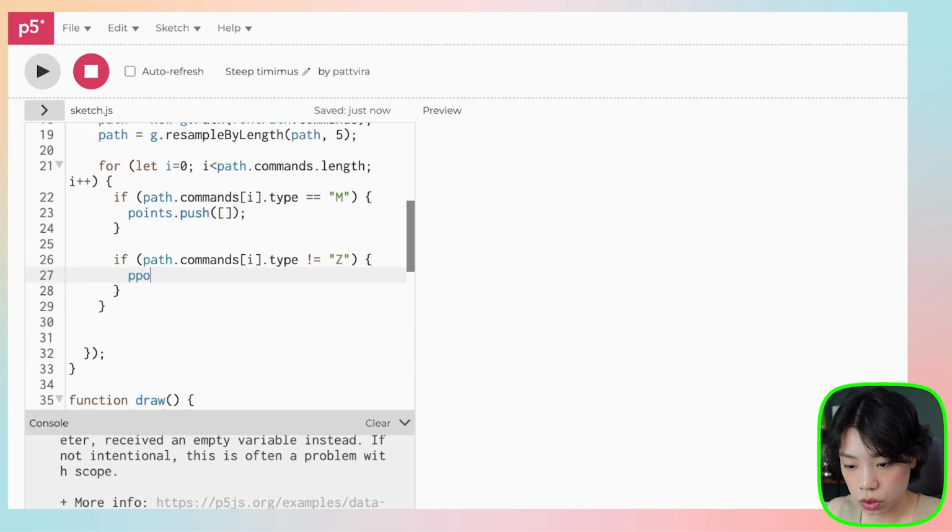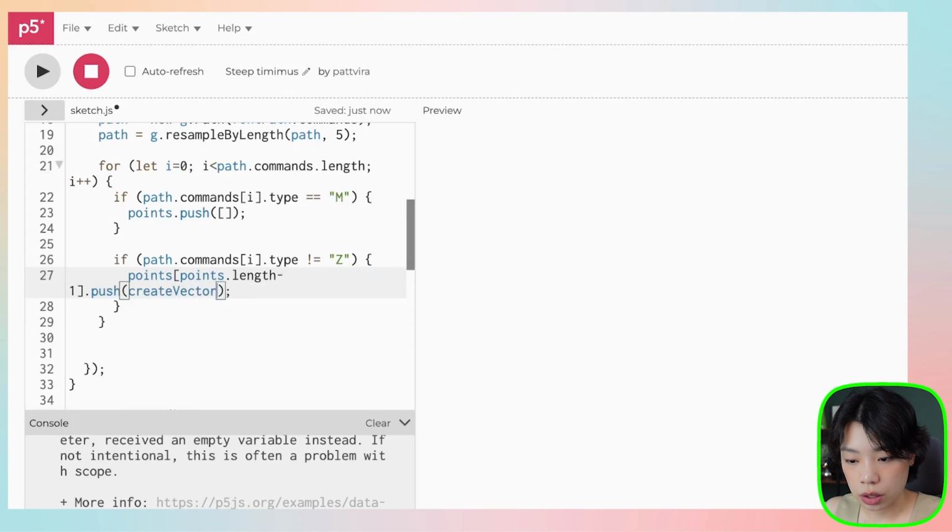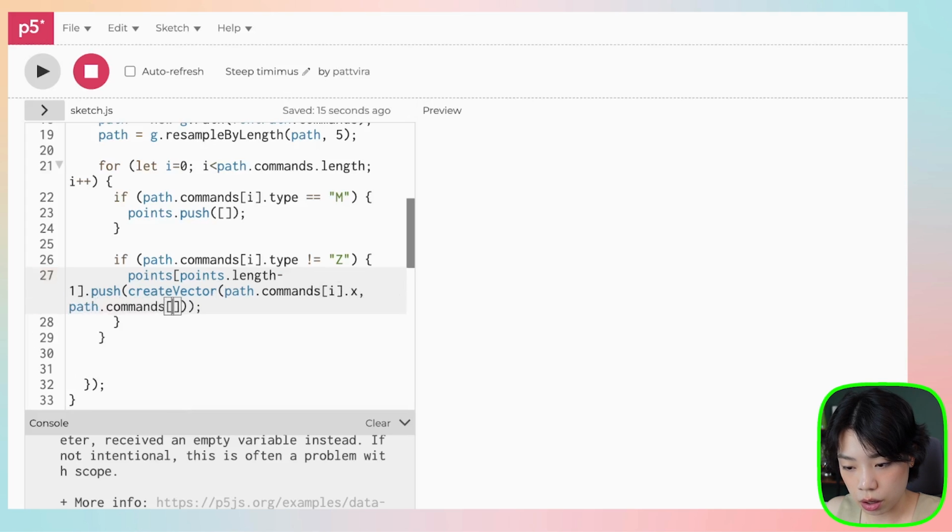Then we want to say points array, and with what index? points.length minus 1, right? So whatever the length of the points is at the time, we want to put it in the very last one. And then we're going to push, and what are we going to push? We're going to push X and Y coordinates, and I'm going to put in createVector. And vector is a class that contains 2 points, right? So createVector is a method within the vector class that allows us to create a new vector object. So we're going to put in path.commands of i.x and then path.commands of i.y.